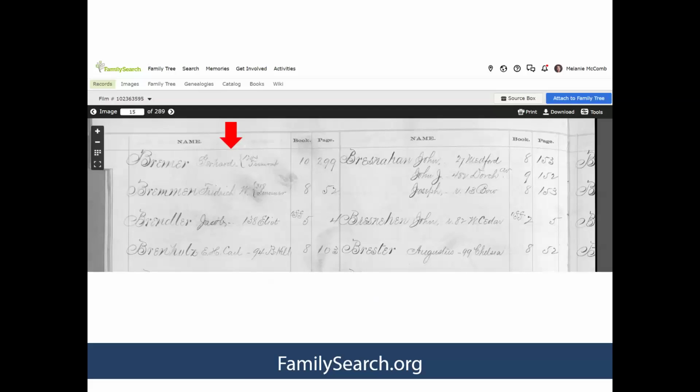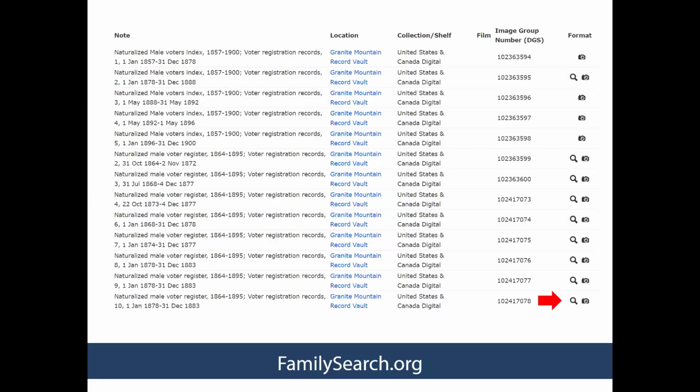So let's say I was looking up a name and I found in the index Gerhard Bremer that was listed here, and I see that he is listed in Book 10, page 299. If I go back to my catalog, I then want to scroll down until I see Volume 10, which is the very bottom there, and then I want to go ahead and click the camera icon to actually go to the records.